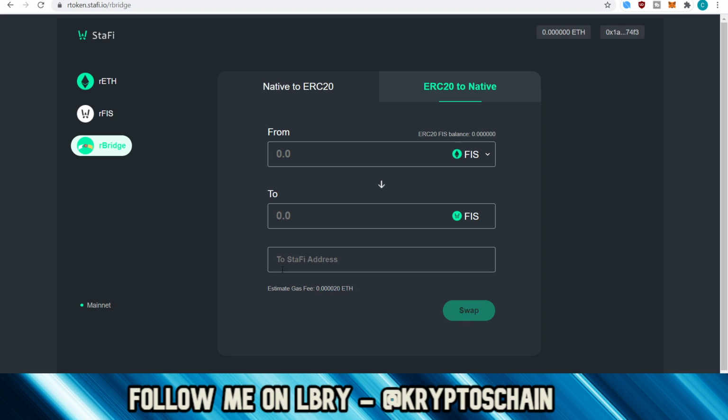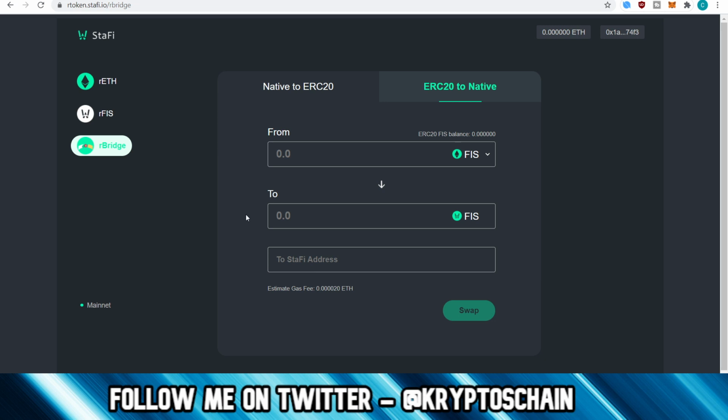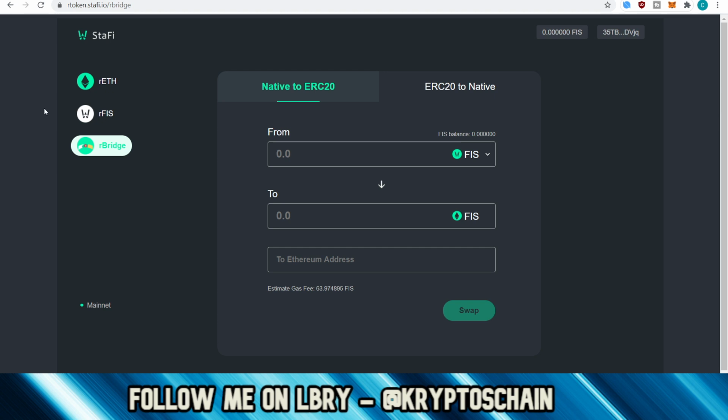So again, you need to type in your Stafi address, which is from the Polkadot.js wallet. You can get that as soon as you connect to this wallet, to this dApp, and then you just swap and then you just wait for the transactions. Of course, you need to sign the transactions and then you just wait for the transfer. So yeah, as we can see here, it's very simple to use.